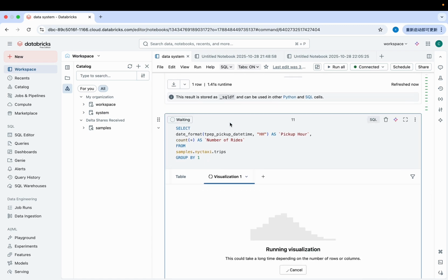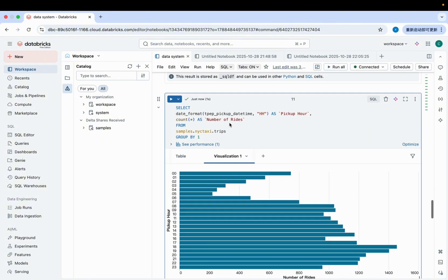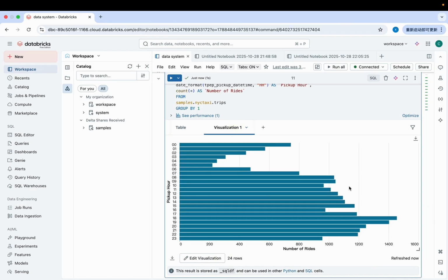Then, I extracted the hour from each taxi pickup timestamp and grouped the data to count the number of rides per hour. This helps identify peak travel times. From these results, we can see that the evening rush hour peaks at 6 p.m. with 1,455 taxi pickups.